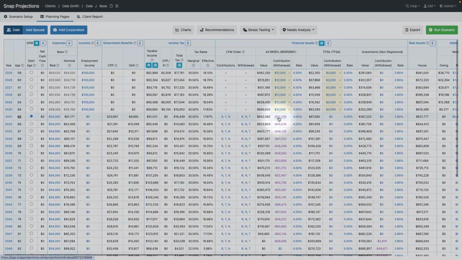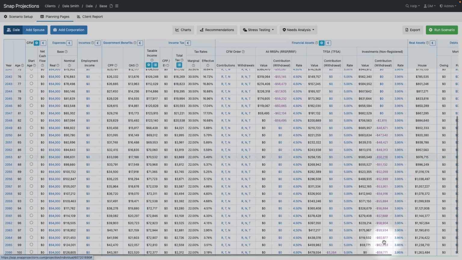And you can now see the RSP is actually kicking in first. Once that's been depleted to 0, this is when our non-reg withdrawals begin. And again, in the final year of the plan, once that's depleted, there is a small withdrawal from the TFSA.